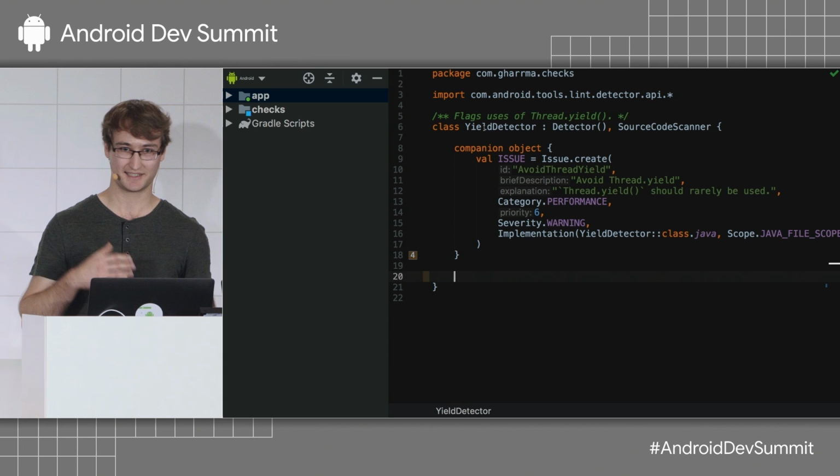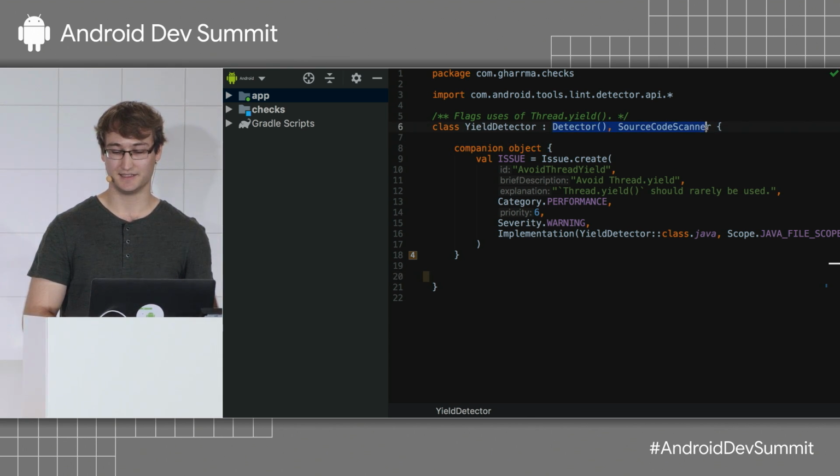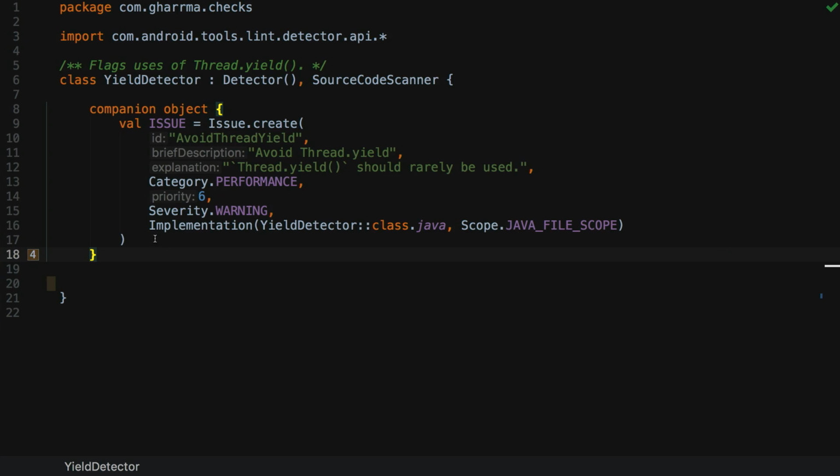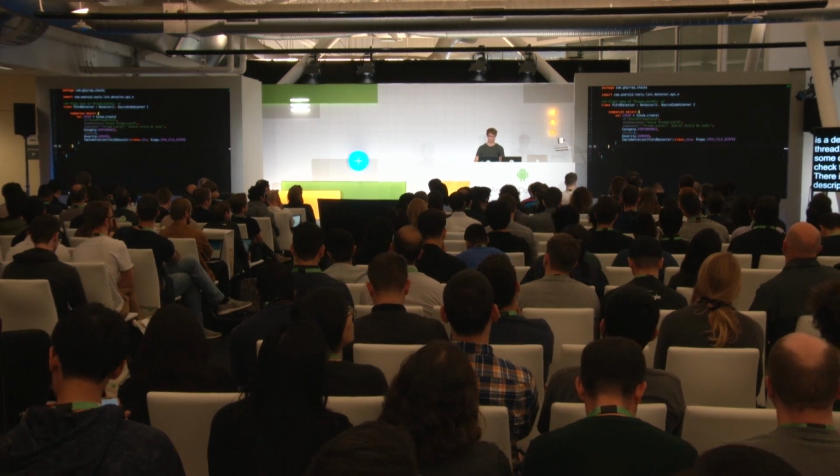As you can imagine, this is a detector for calls to Thread.yield. It extends some classes in the lint framework. And I already have typed up some of the metadata for this check that we want to have. So there's a name, there's a brief description, and there's an explanation for how to fix the issue. Maybe there's a severity, whether it breaks the build, et cetera.